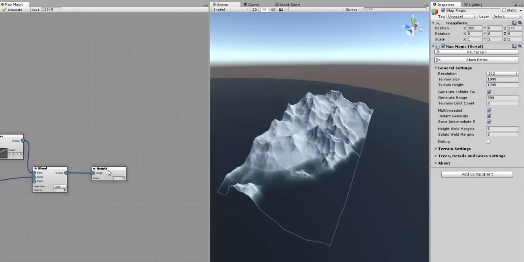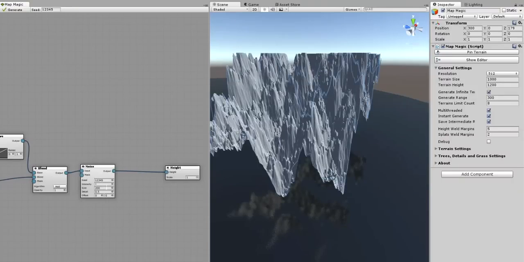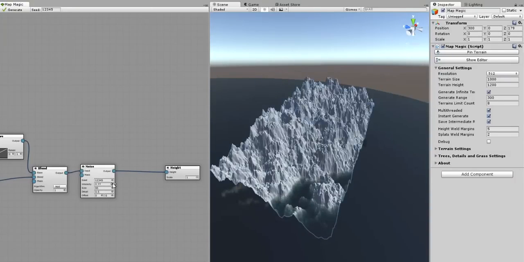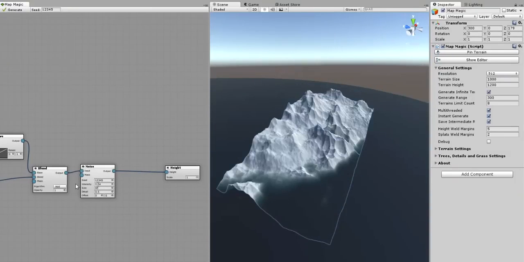But our terrain looks too polished and unrealistic yet. So I'm going to add some noise. I'll insert a noise generator between the blend and height output generators. I'll lower noise size a bit and noise amount greatly to achieve something like this.